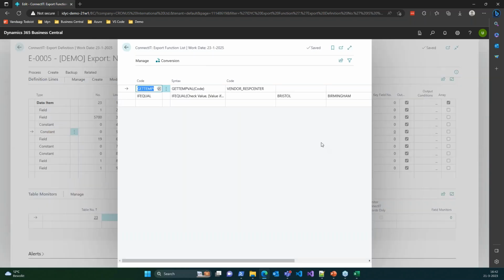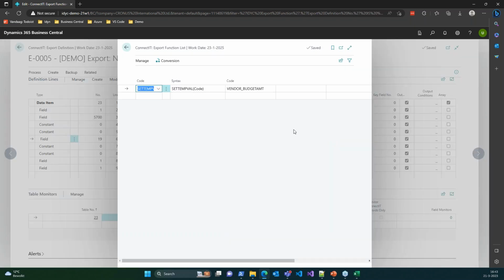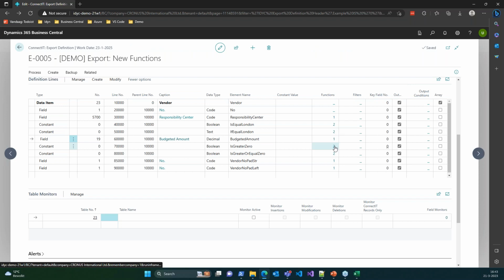Now, similar to that, we have the if function. We use the same temporary value as a starting point, but here we check if it's empty. If it's empty, we set the value to Bristol, and if it's not empty, we set it to Birmingham, just to make sure that we get a difference. Once again, for those values, we could also use temporary values instead of static values. Here we only use the set temp field.